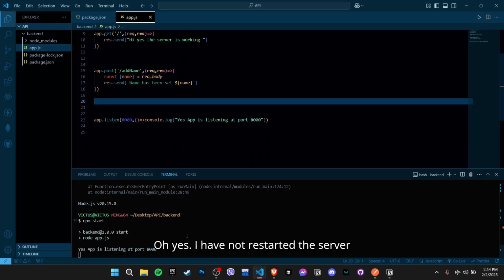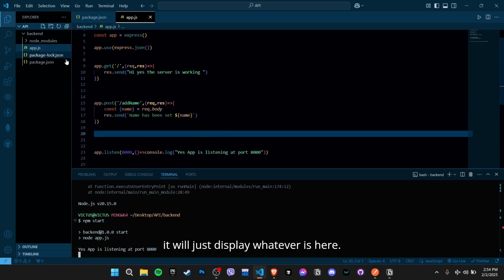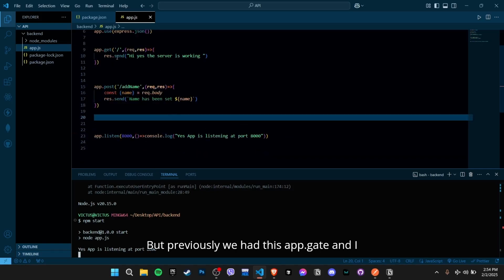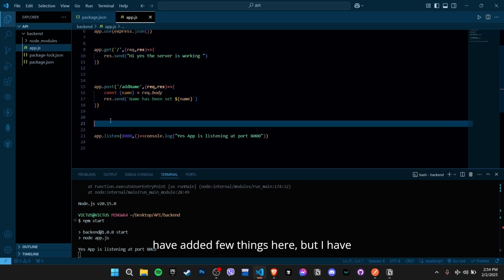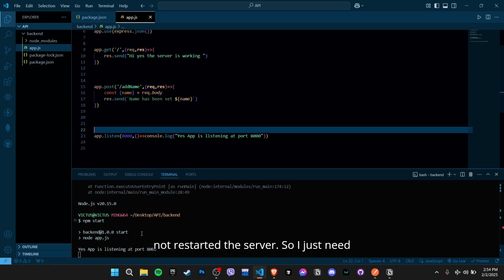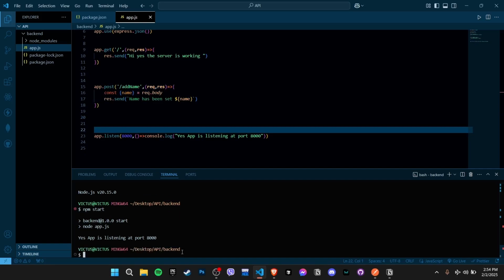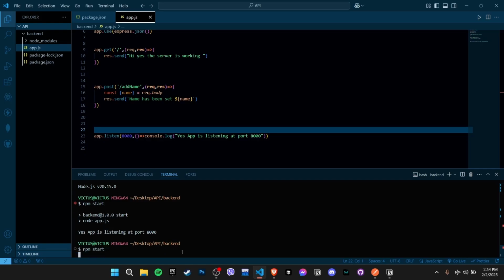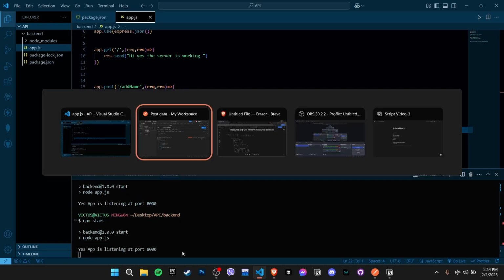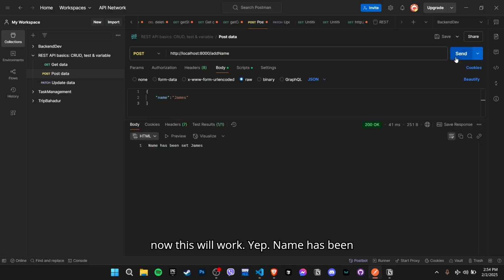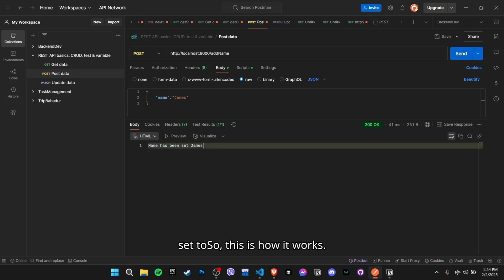Oh yes, I have not restarted the server yet, because once the server is started, it will just display whatever is here. Previously we had this app.get and I have added a few things here, but I have not restarted the server. So I just need to restart the server again to refresh the memory of the server basically. Okay, since we have restarted the server, now this should work. Yep, name has been set to James. So this is how it works, right?